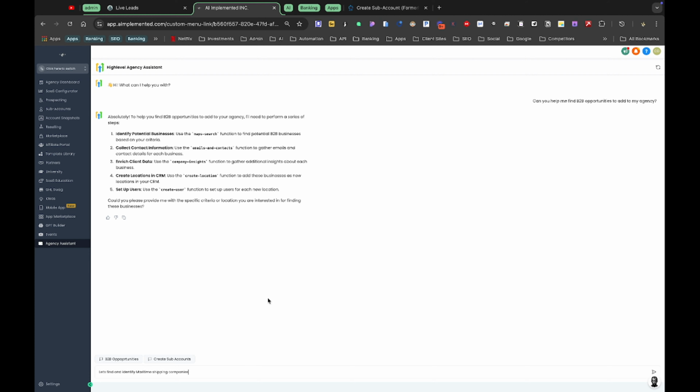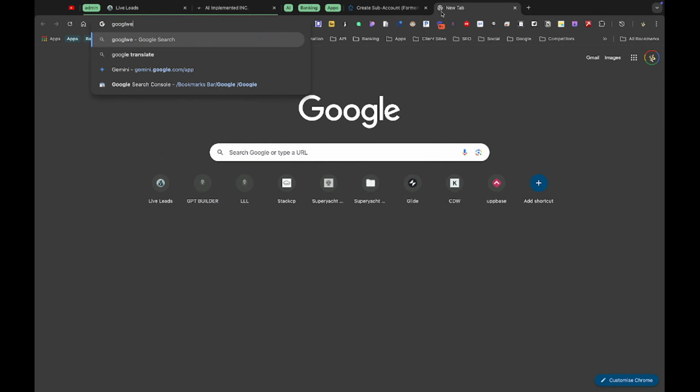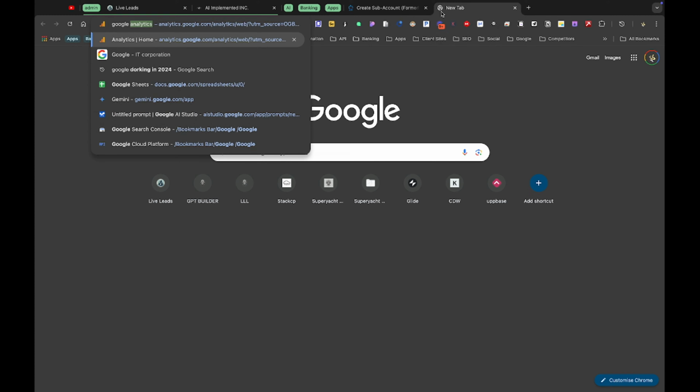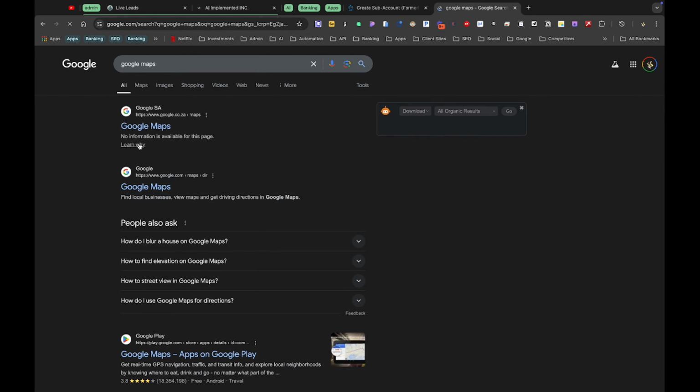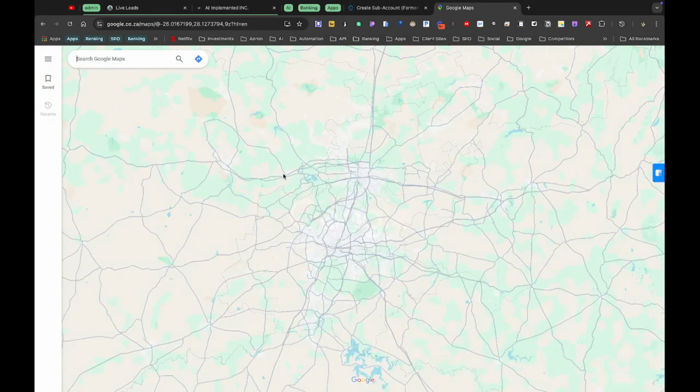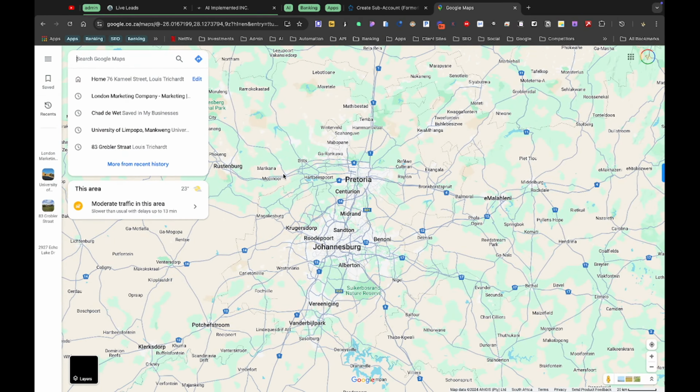So if you look at maritime shipping companies, just to give you a good idea of how to perform your actual search, if you go to Google Maps, it's exactly the same thing, right? You can actually scrape it from Google Maps directly. Okay, whatever you search on Google Maps, you'll find you can scrape with the agency assistant.